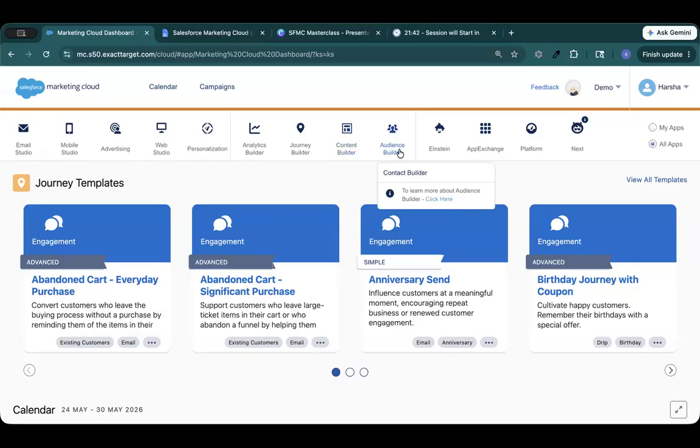Then we have Audience Builder. In Audience Builder, we have Contact Builder. Here we can build the audience which we are going to use for performing the marketing. Here we can build the segmentation, we can use various data extensions, we can build the data models from here.